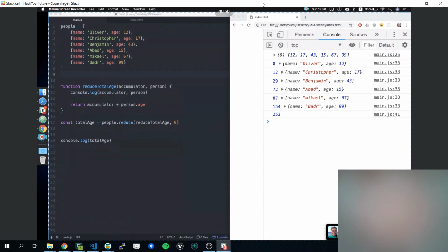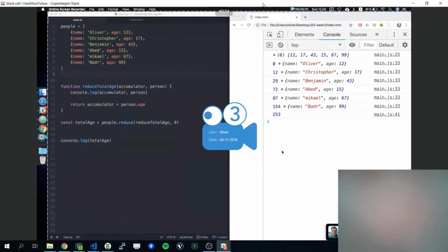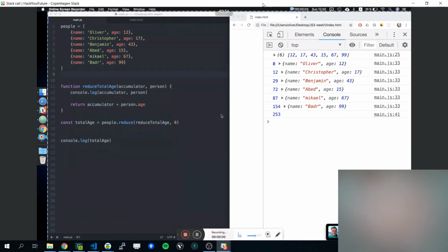Oh, so in other words, it's like creating a variable called let sum equals 0. That's what it's doing.